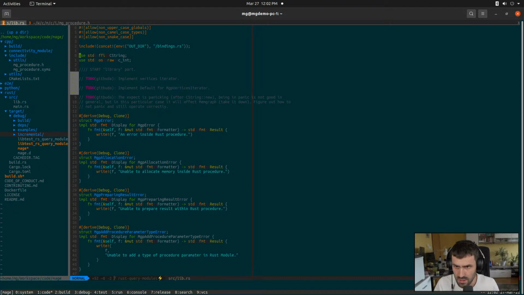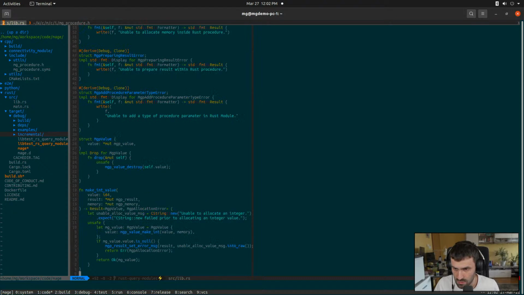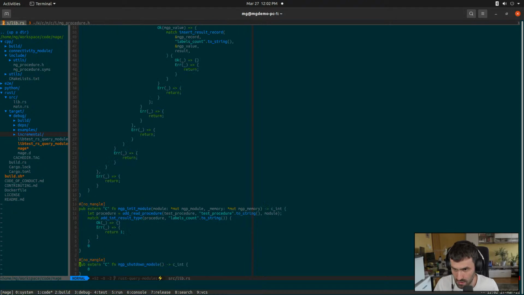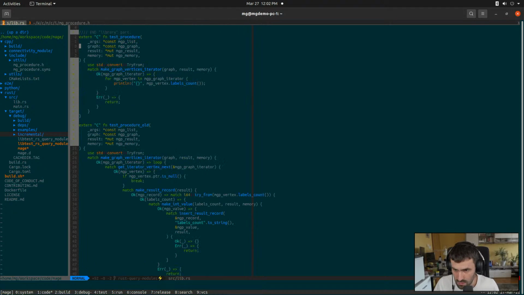We stopped last time more or less here, basically just iterating through the vertices, and then printing the number of labels. This time I'll just try to improve that code a bit and make it, let's say, more rusty, and do the cleanup in general. So I did a little bit of preparation today. So last time we had something like this.